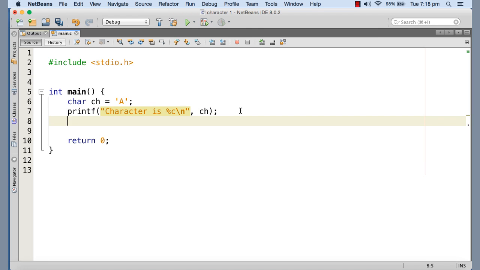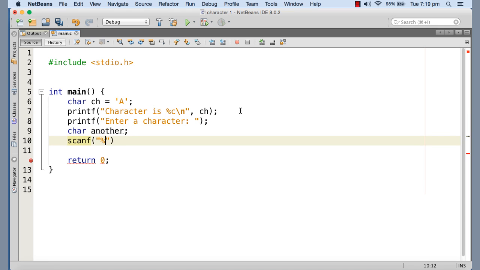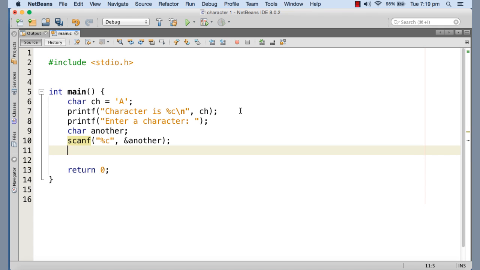I want to take input from the keyboard. So we can use scanf for that purpose. So printf, enter a character. Then scanf. I'm declaring another character variable here, char another. %c is the format specifier, then the address of the variable where we would like to keep it. So I am giving the address of another. Now I'm printing the content of another. You have typed %c, another. Let me execute this.